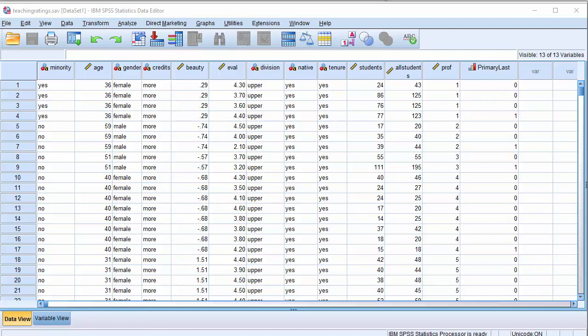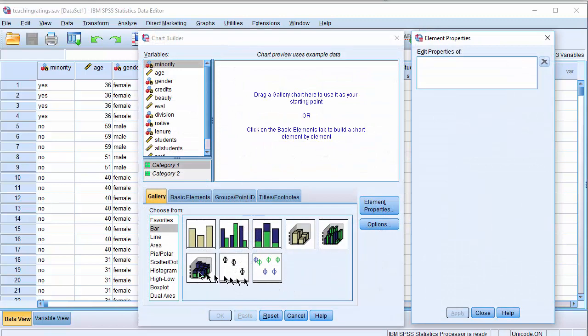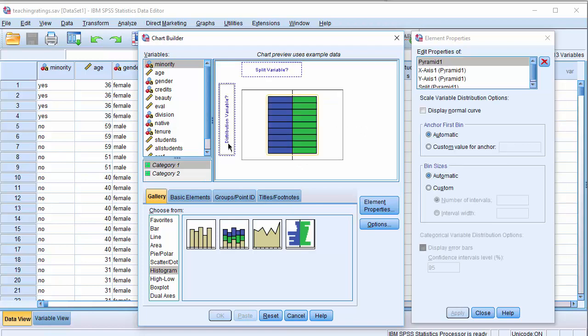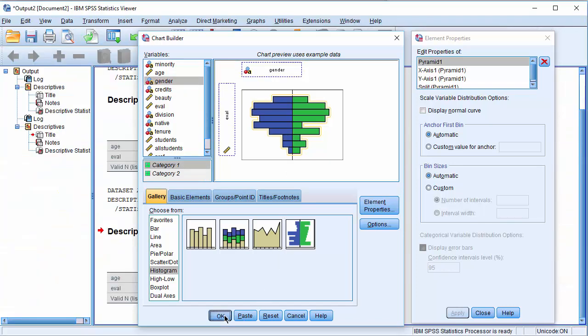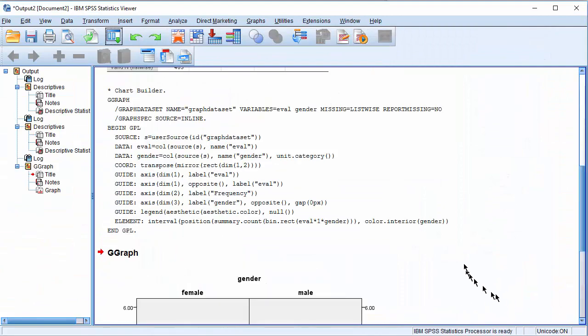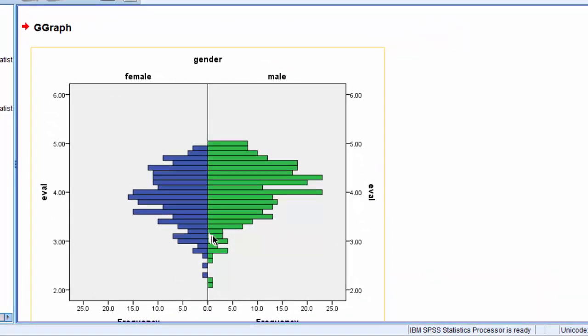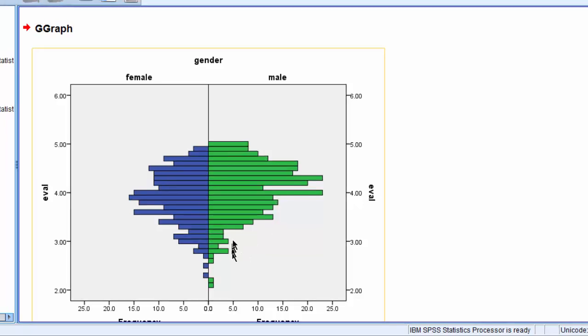Let us conclude this video by generating a histogram differentiated by gender. We click on Graphs, we click on Chart Builder, we click on Histogram, click on this, drag it here. It says the distribution variable, which is teaching evaluation, we put it here, and the split variable, let's say gender, we just drag it here. And now we have the option of clicking on OK or Paste. We just say OK, and your histogram is ready, and this displays the distribution of teaching evaluation scores for males separate from females.